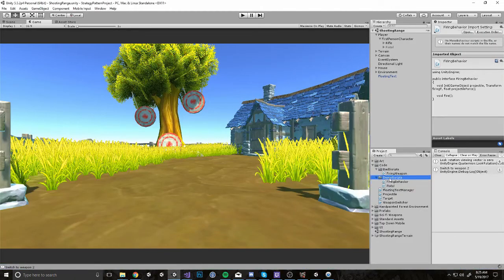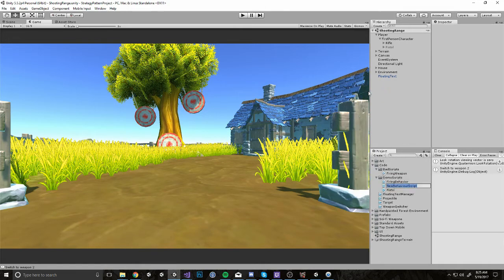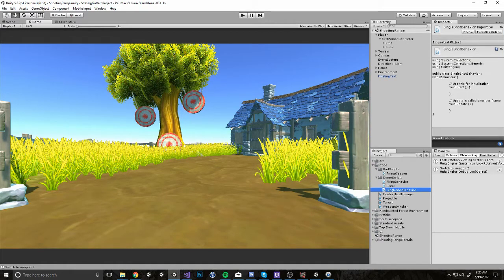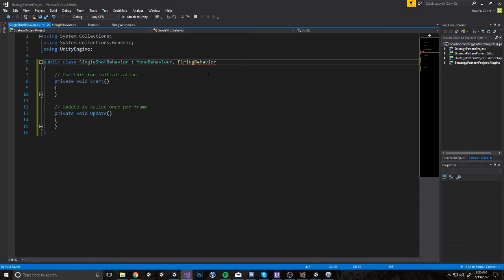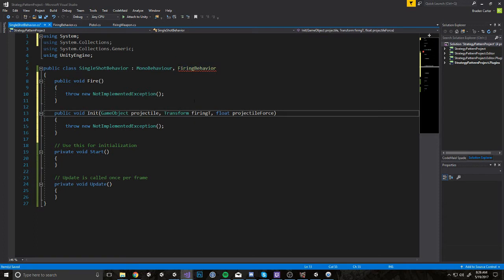So now we just need to create our different firing modes. We'll start with single shot. We'll make a new method called single shot behavior. We'll bring this back up. First thing we're going to do, we have it as a mono behavior, no problem. So we need to implement our firing behavior interface, which will consist of our fire and initialize methods.